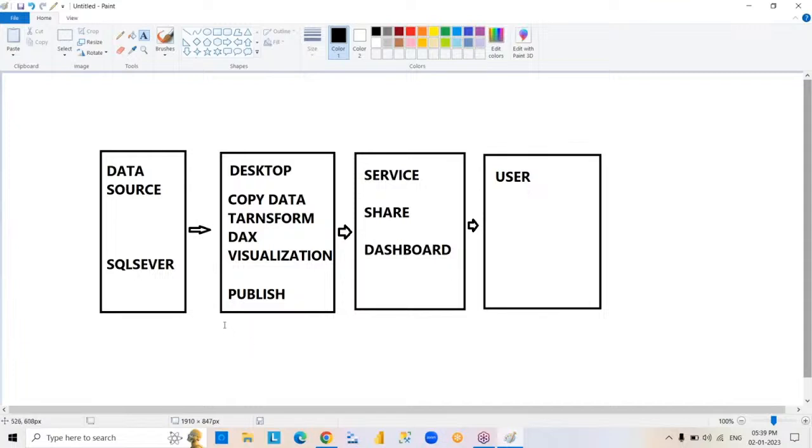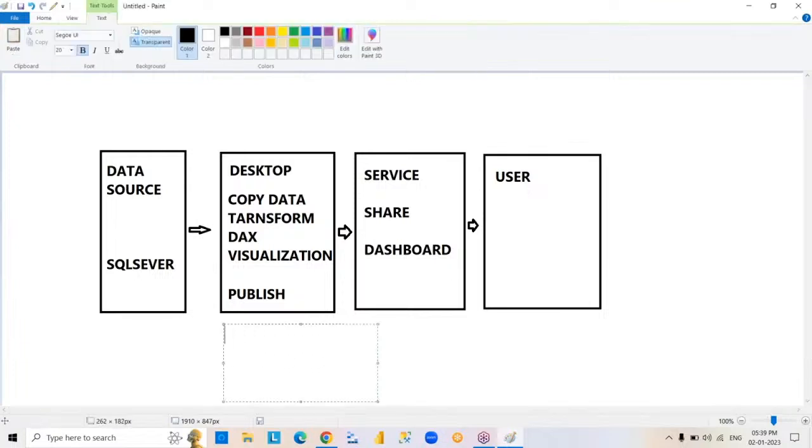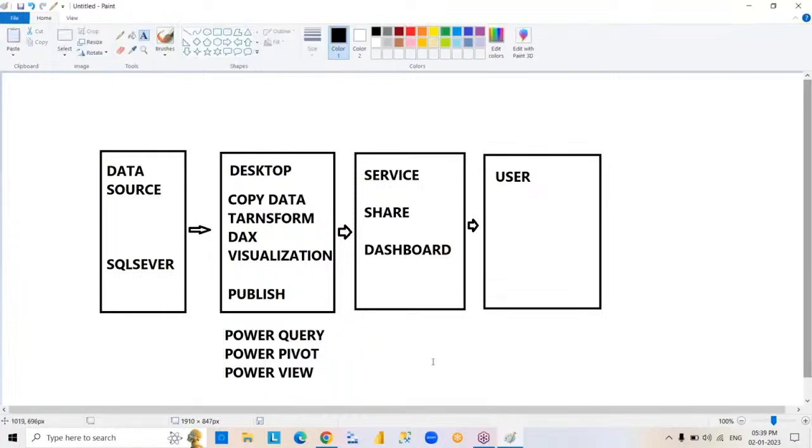See, here the important thing is coming to the desktop environment. Here only we have the building blocks of the Power BI. So the building blocks of the Power BI are Power Query, Power Pivot, and Power View. Power BI development means these activities only. No doubt.